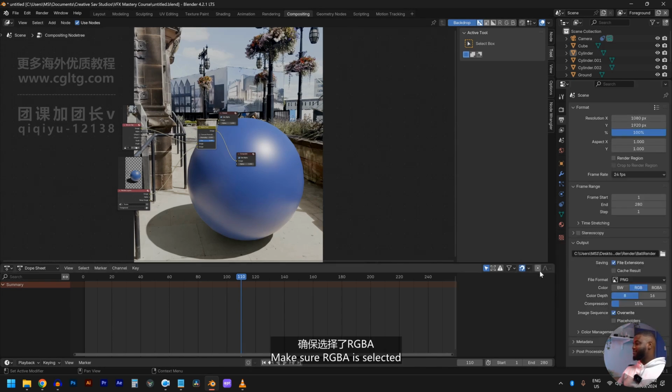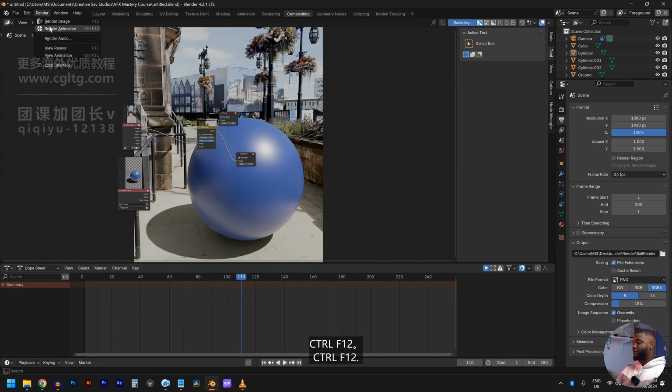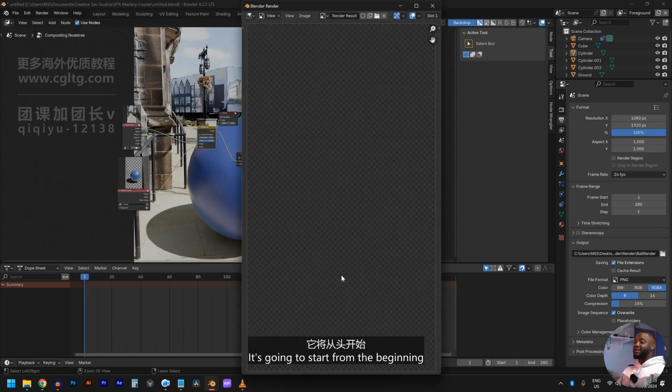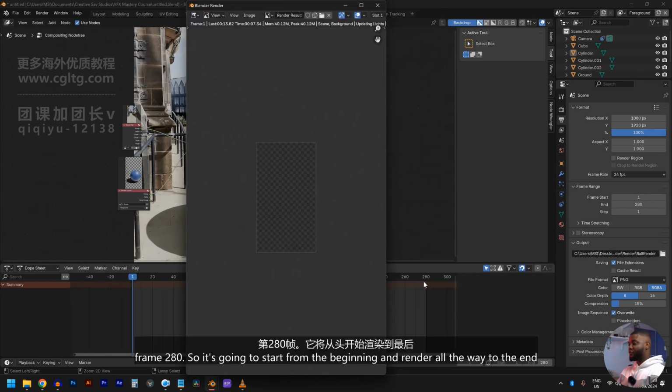Make sure RGBA is selected, especially if you're rendering just your CG elements. You want RGBA. A stands for alpha, which means it's going to render as a transparent image. Now that you have this, just leave the rest of the settings the same. Color depth at 8-bit, that's alright. Compression at 15%, that's alright. Now when we hit Ctrl F12 or go to render and render animation, Ctrl F12, it's going to start from the beginning, from frame 1 to the end of the frame, so frame 280.